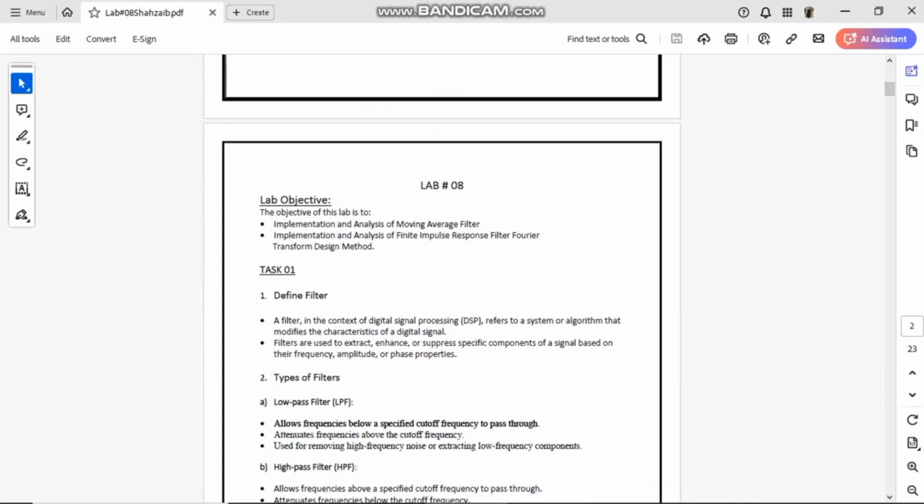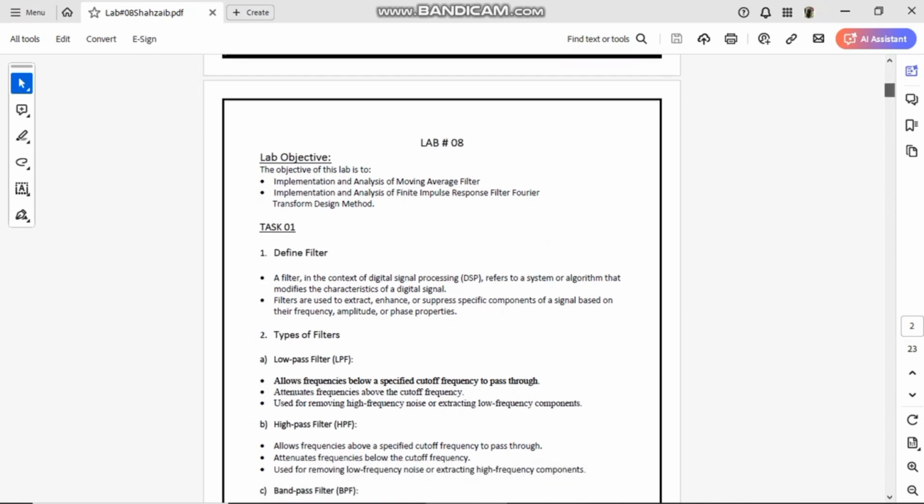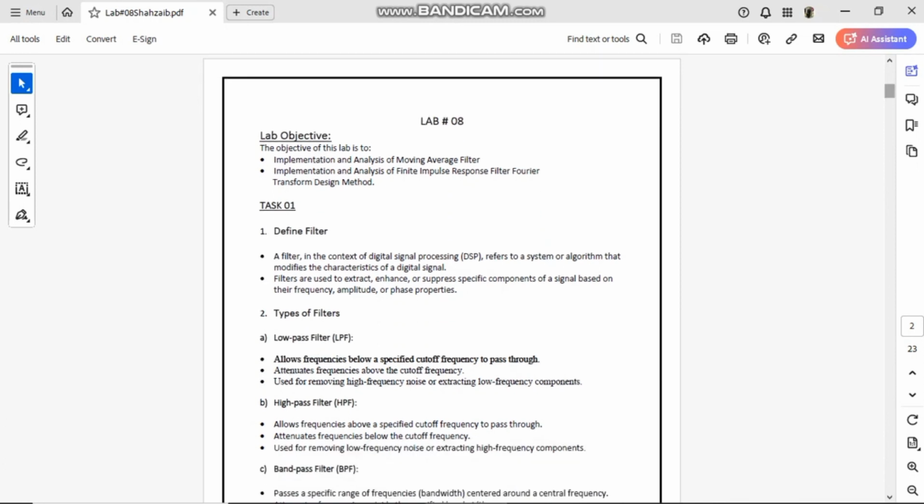The objectives were implementation and analysis of a moving average filter, implementation and analysis of a finite impulse response filter, and the Fourier transform design method. These are tasks on which we have theory questions. Definition: filters are used to extract, enhance or suppress specific components of a signal based on their frequency, amplitude or phase properties.